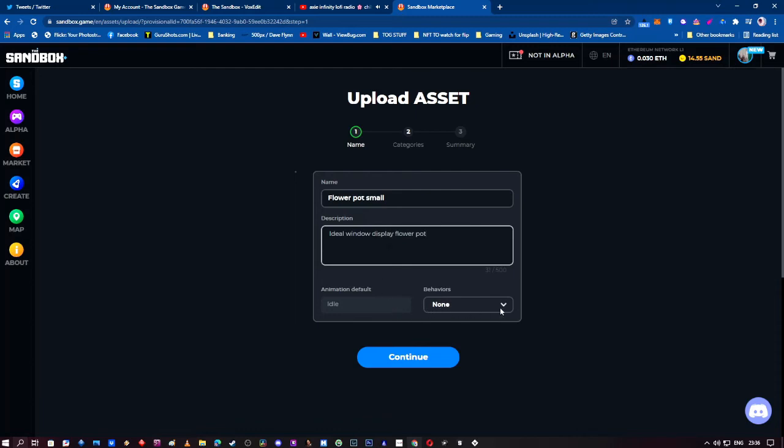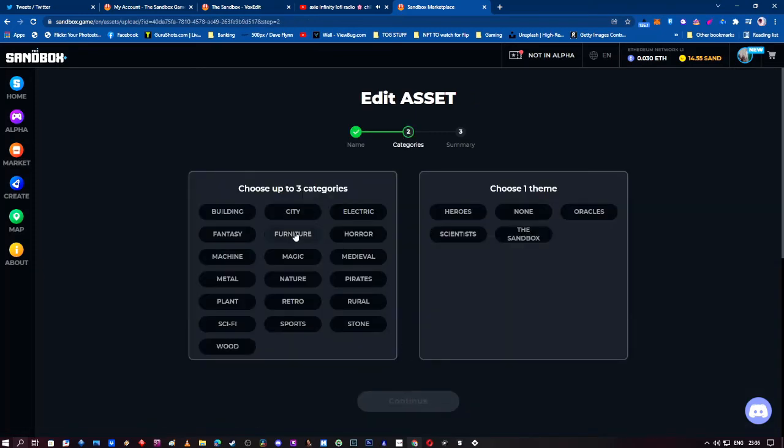And it doesn't have any behaviors, so it's not anything like this. It's not a fighter or anything like this. It's not an avatar. No behaviors. Click continue. Decide what kind of item it is. So I'm going to put it's furniture.